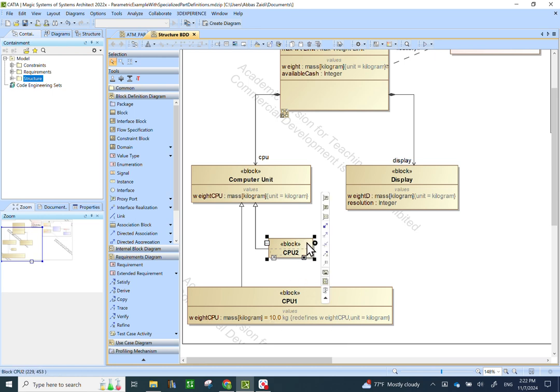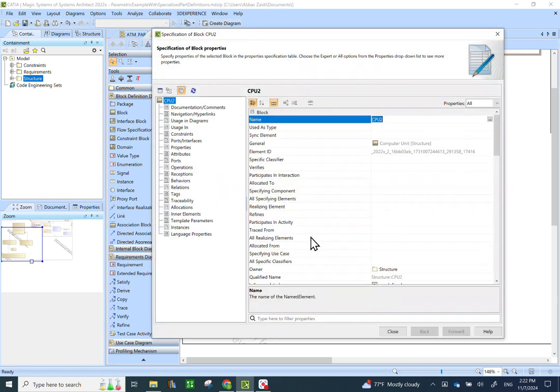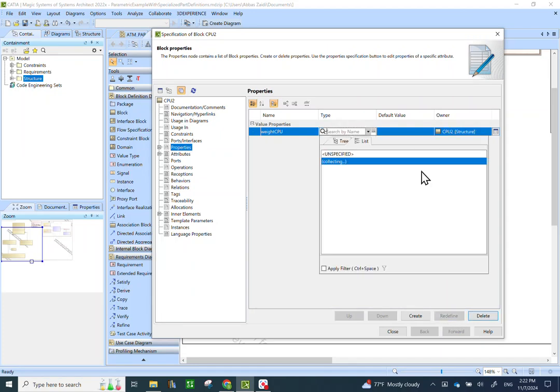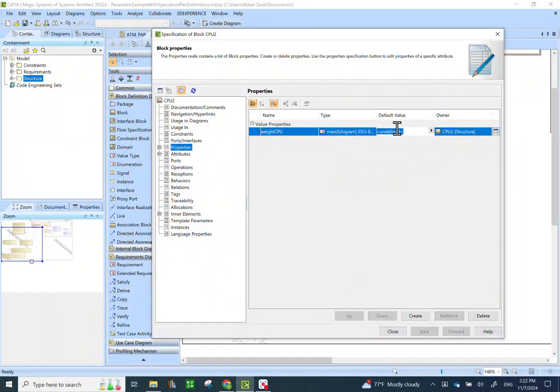We'll do the same thing with CPU 2. Again, double clicking on it, properties, redefine this, it's inherited, and now we can put, let's say, 6.8 kg.